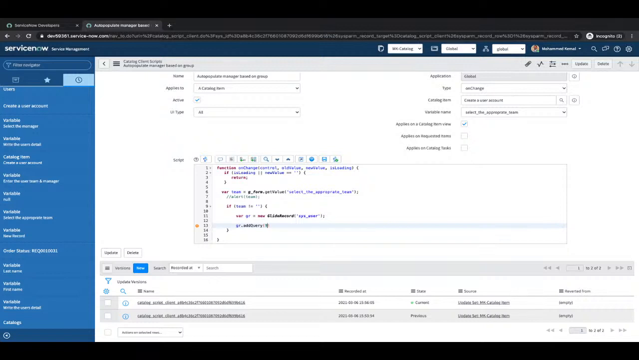I'm going to do things here. Once I do that, on that table, which is the sys_user table, I definitely need to look for a match. All right, bear with me.